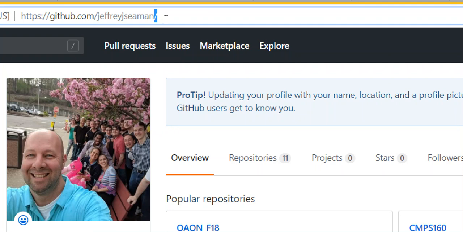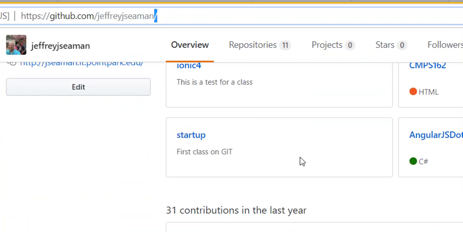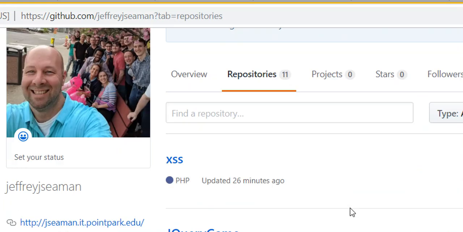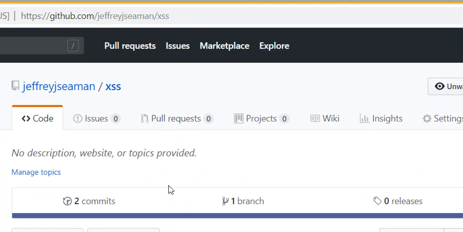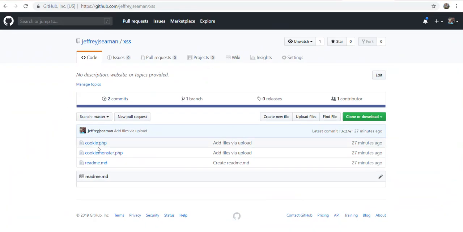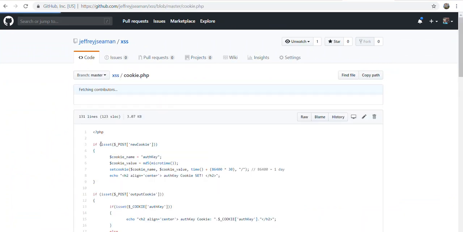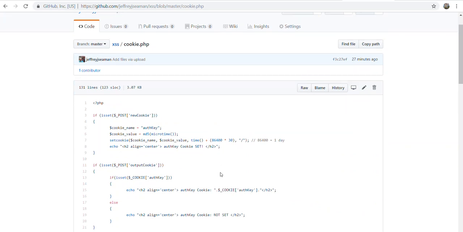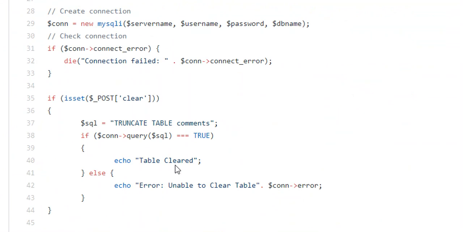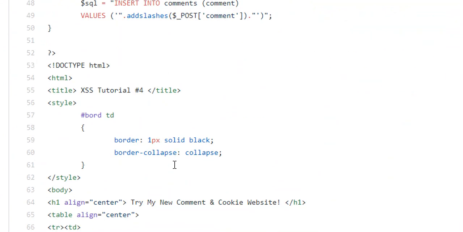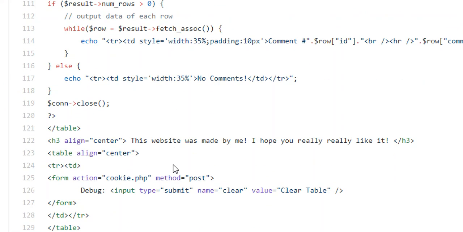All right, so go to this site right here, scroll down, click on repositories, and you'll see something called XSS. I want you to click on that. I'm going to show it to you in here. Maybe I have to scroll down. All right, so there are two files. I want you to grab cookie.php and cookie monster. I'm going to open up cookie in here and show you what I want you to do. When you get cookie.php, everything in here is saved for you, but I need you to change your configuration around a little bit.